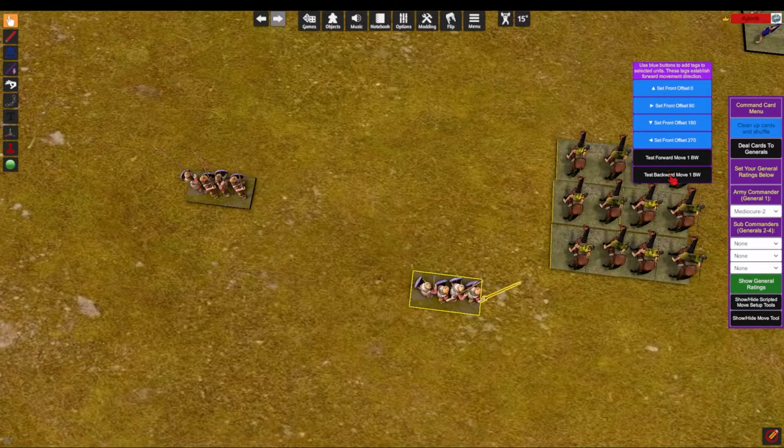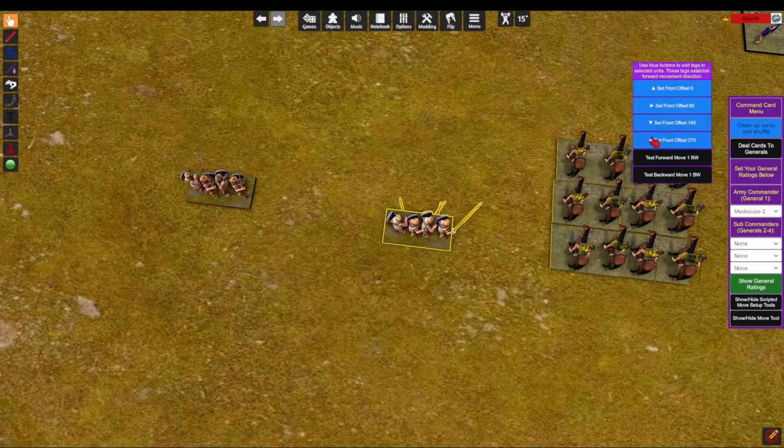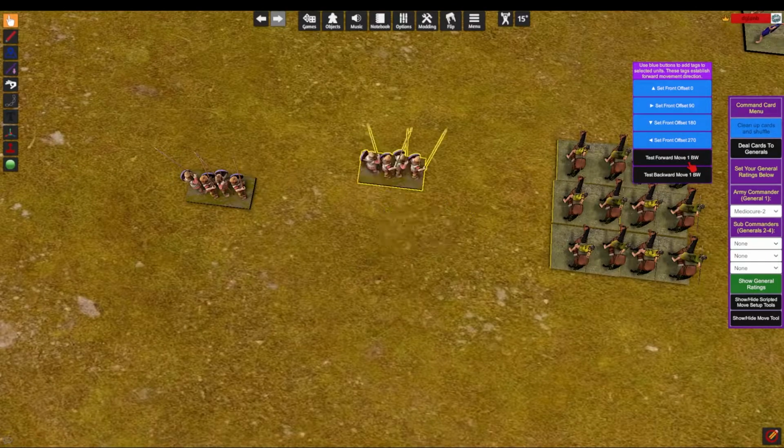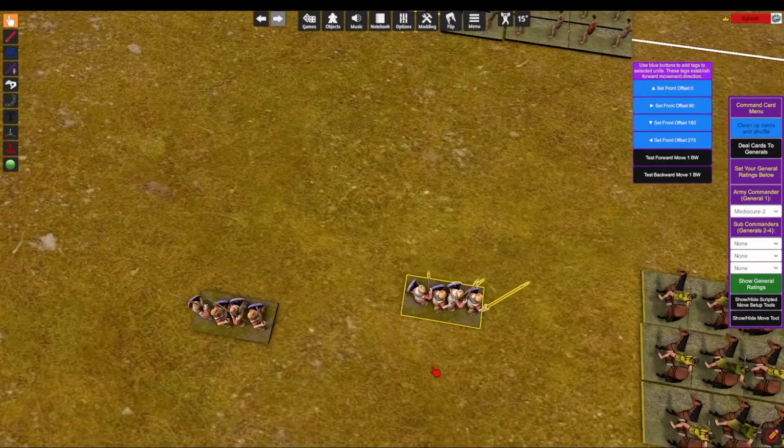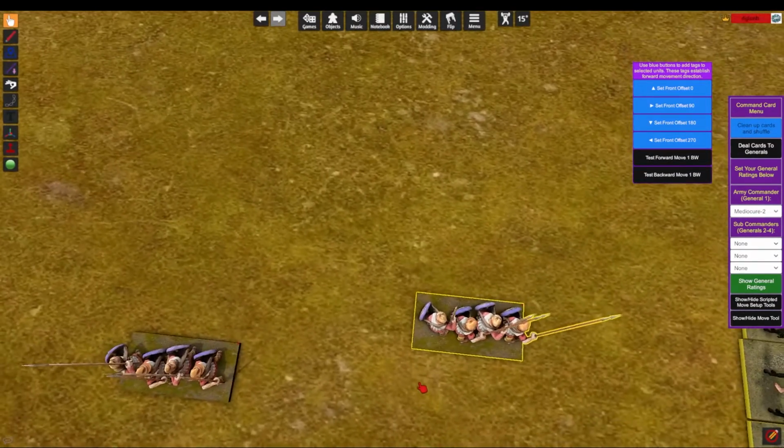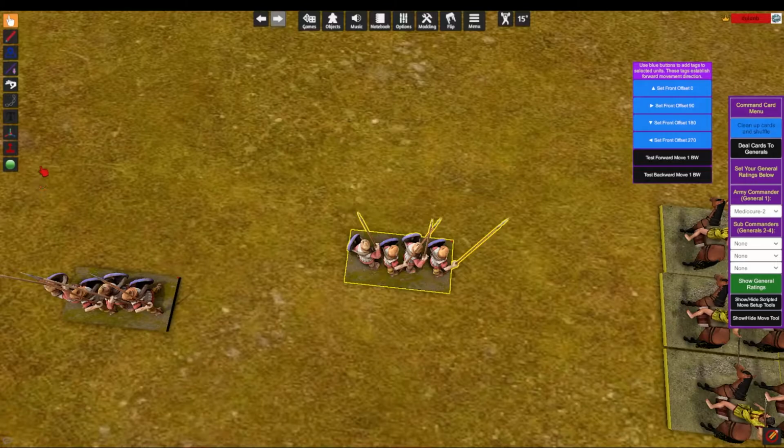That's not good because I can click the offset button, right, for 180, and now when I go forward, they go forward, but they're still going forward at an angle of almost 45 degrees. So let me show you what's going on here.